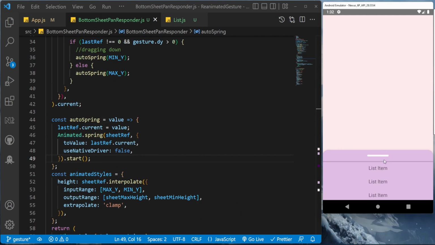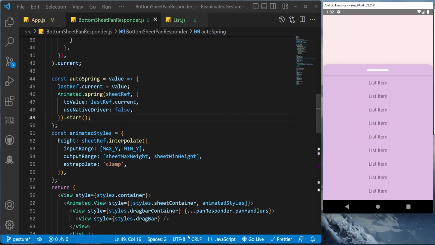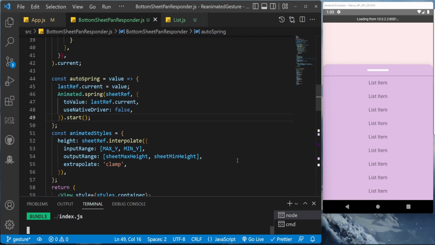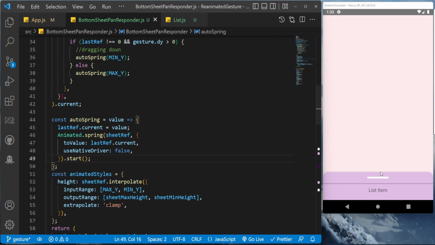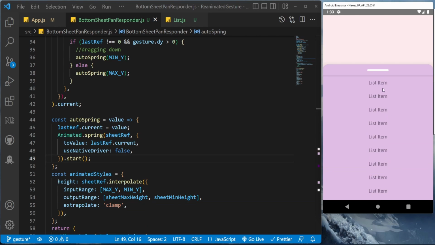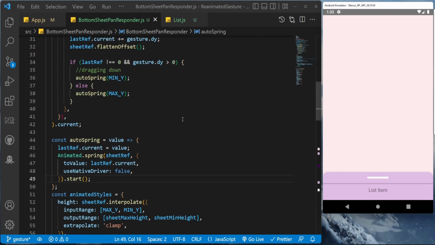So now if you check, it might need a reload again. Let's reload the application again. Now if you try this, you can see it's going smoothly into min y and max y values.